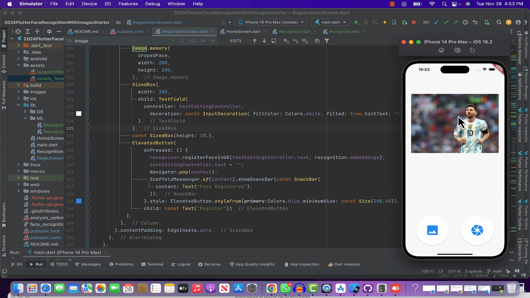As you can see from this explanation, we need to perform almost all the things which we are doing in this registration screen. We need to detect the faces, then crop them, then pass them to our face recognition model and get the embedding. But in the registration screen, after getting the embedding, we are showing a dialog to the user. On this recognition screen, we don't need to do that. Instead, we are going to compare that embedding with the embeddings of registered faces.